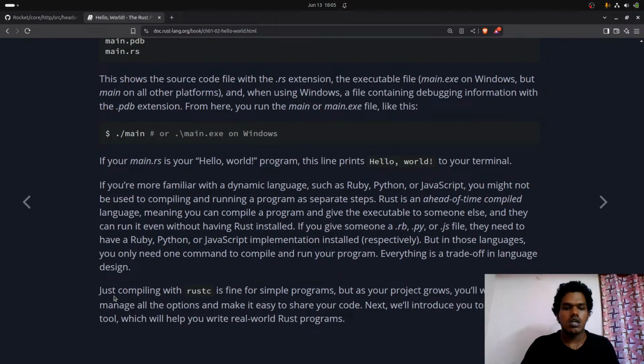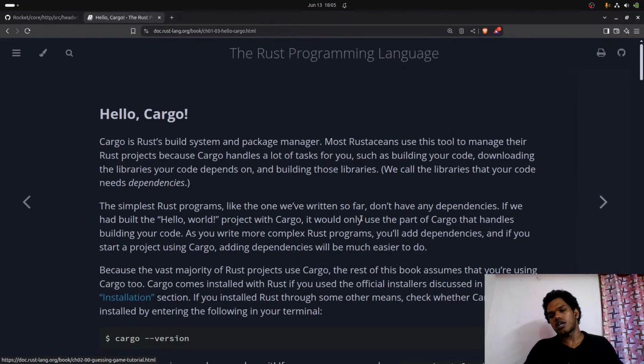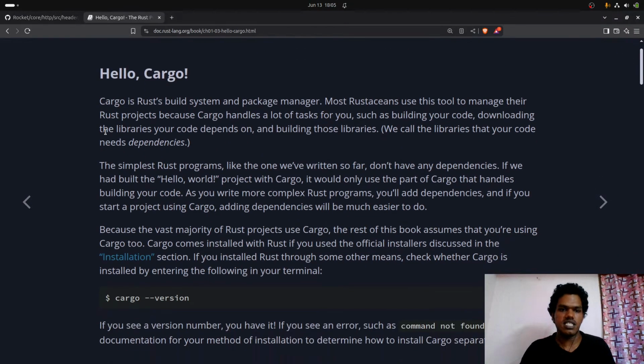Okay, running rustc is fine for a simple program, but as your project grows, you want to manage all the options and make it easy to share your code. Next, we will introduce you to the cargo tool. So next, we are going to see this cargo package. It's a very cool package.